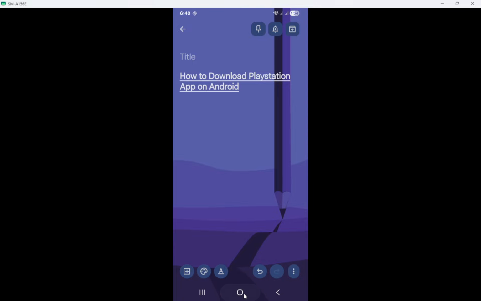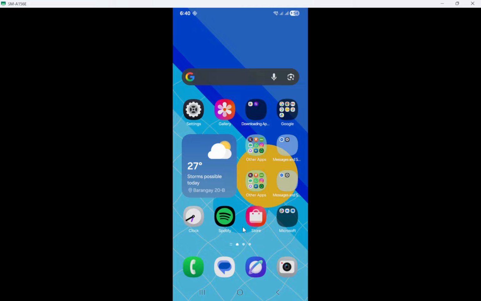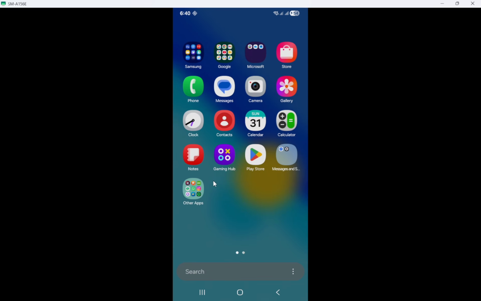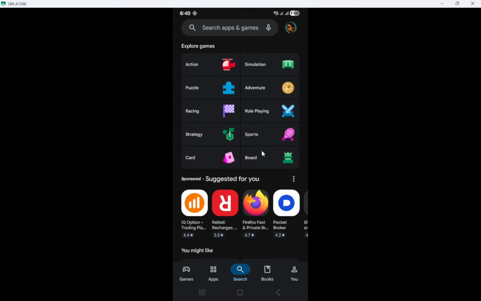Before we begin, make sure a few basics are in place. Your phone should be running Android 6.0 or higher. You'll want a stable internet connection so the download goes smoothly, and you'll need a PlayStation Network account. If you don't have a PSN account yet, it's free to create and will be essential for signing in once the app is installed.